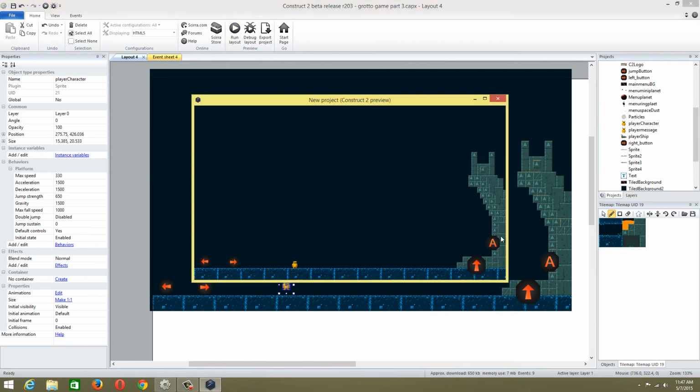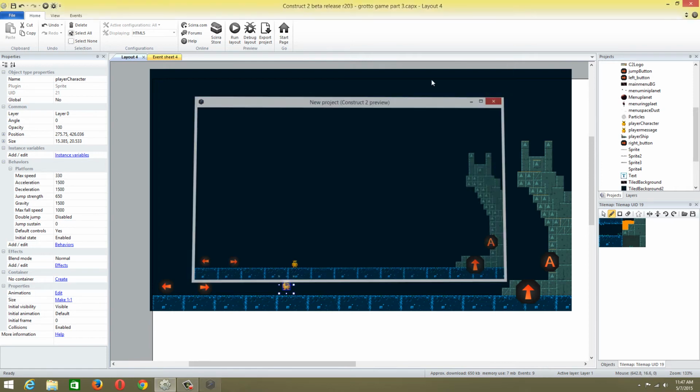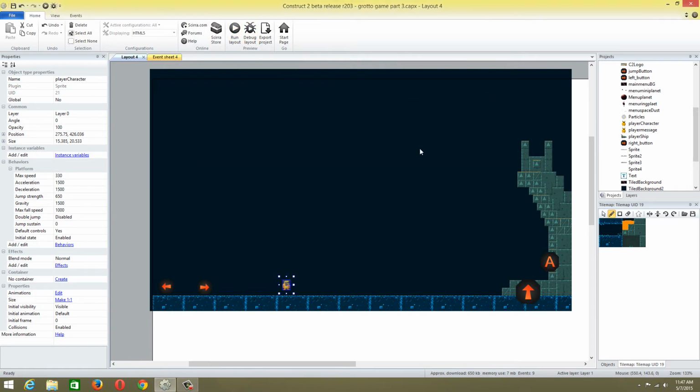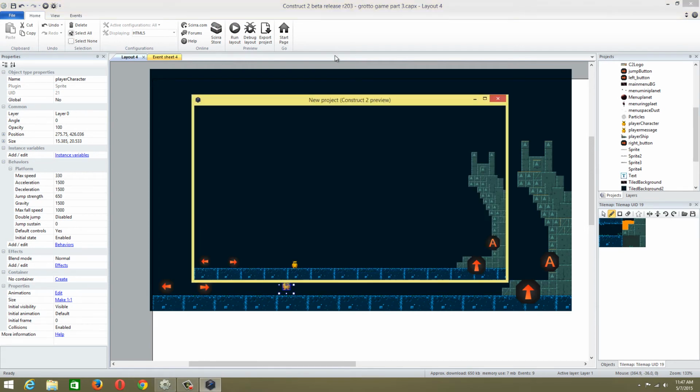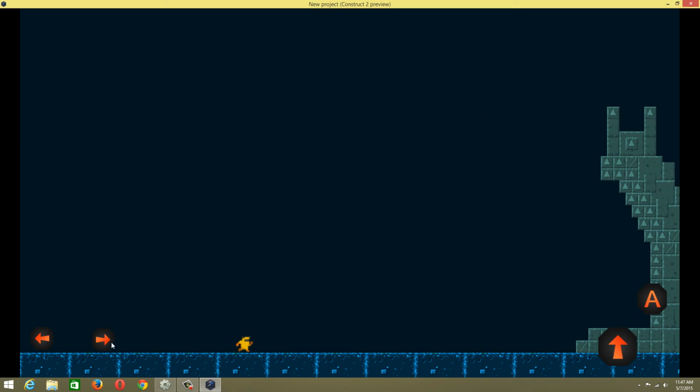So run layout, he now switches to that. So every time he switches to that, he's going to just instantly shoot. So it's bang, bang, bang, bang. Okay, so if we run this layout, always remember to save your games so you don't ever lose them. Okay, so there we go. You can now run around. You can now jump. And he can now shoot. Alright.